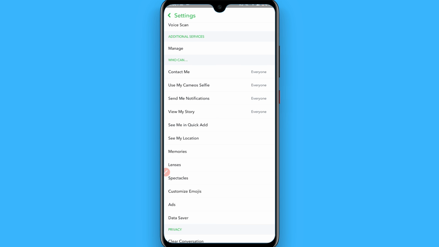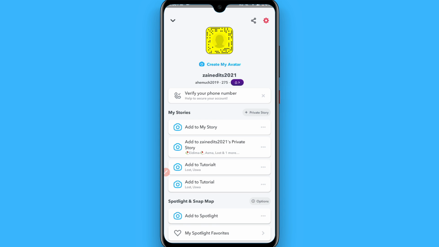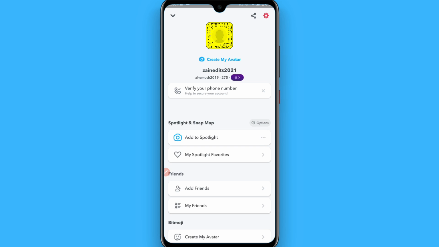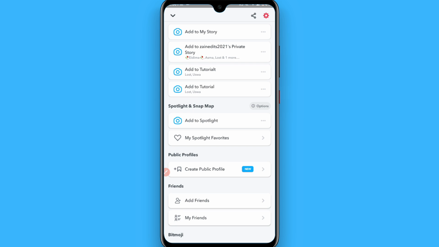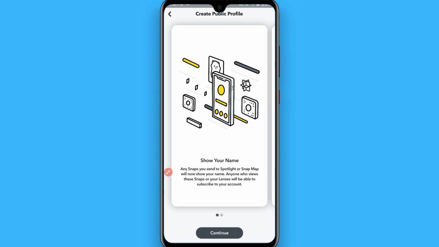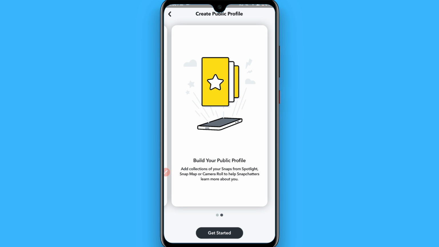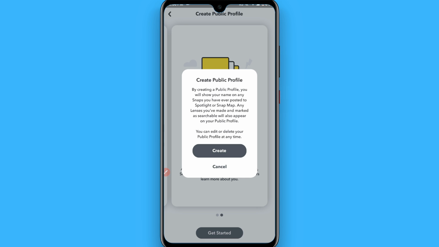Now you have to go back and refresh your page, and if your account is eligible for a public profile you will see Create Public Profile. Simply tap on it and now click on Continue, click on Get Started and click on Create.